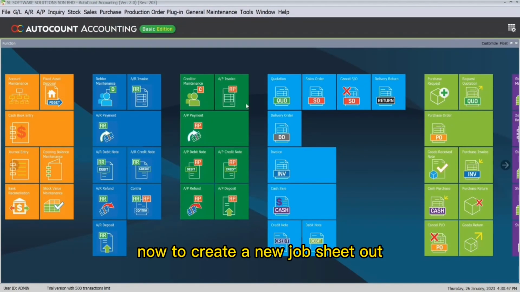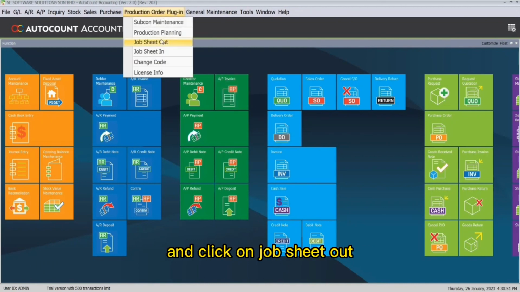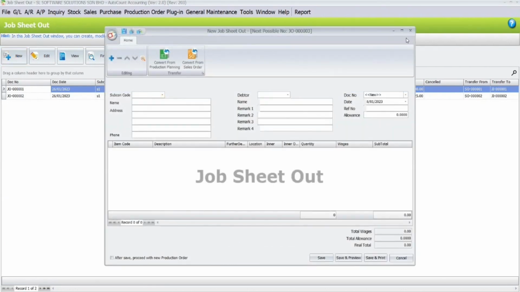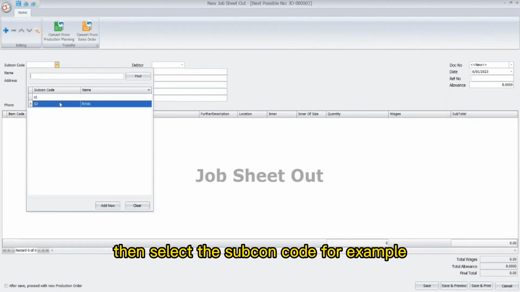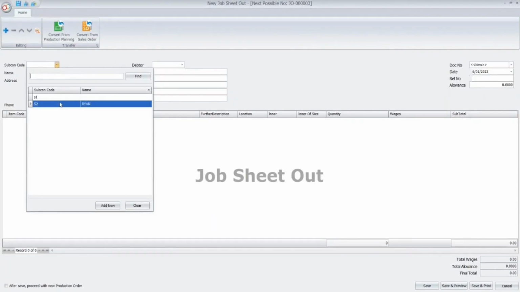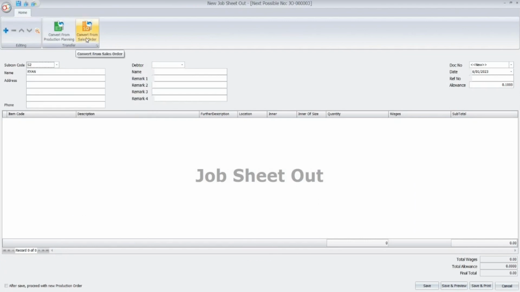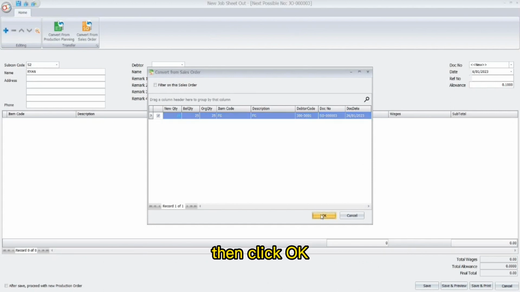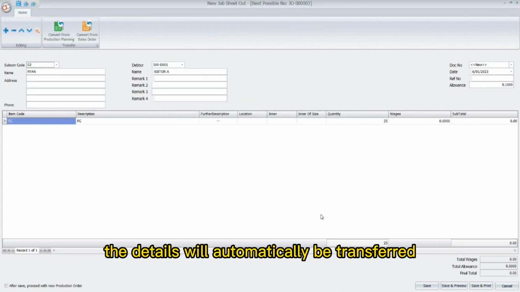Now, to create a new job sheet out, go to Production Order Plugin and click on Job Sheet Out. Here, click New. Then, select the subcon code, for example, S2. Then, click on Convert from Sales Order. Check the checkbox to select this document. Then, click OK. The details will automatically be transferred.